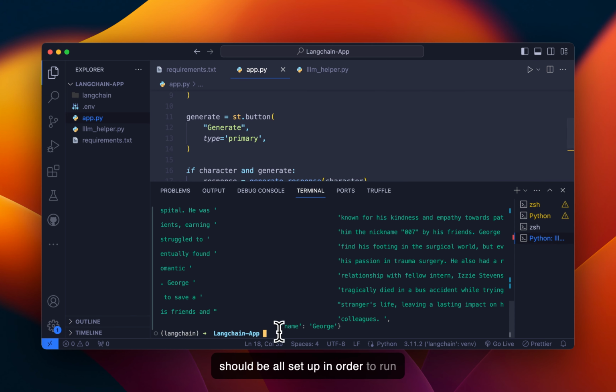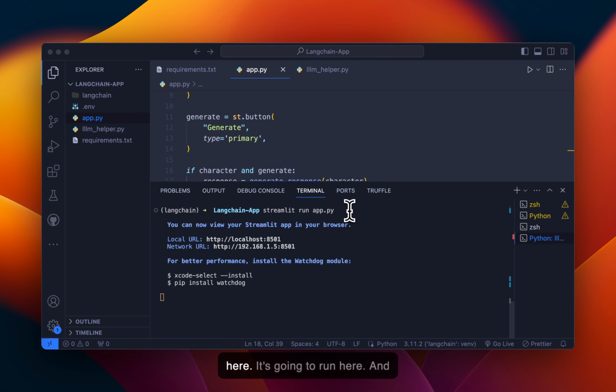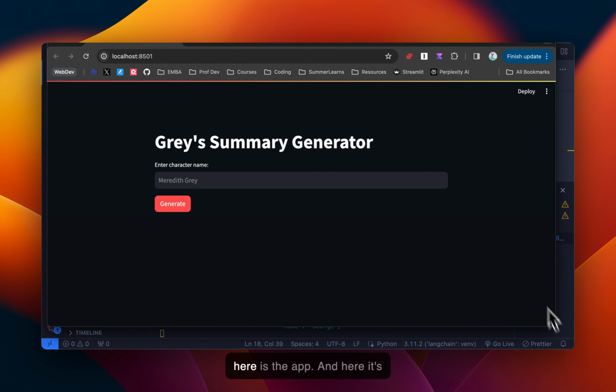Let me clear the terminal. In order to run a Streamlit app, you say streamlit run, and then the file I want to run is called app.py. So that's what I'm going to put in here. It's going to run here. And here is the app.